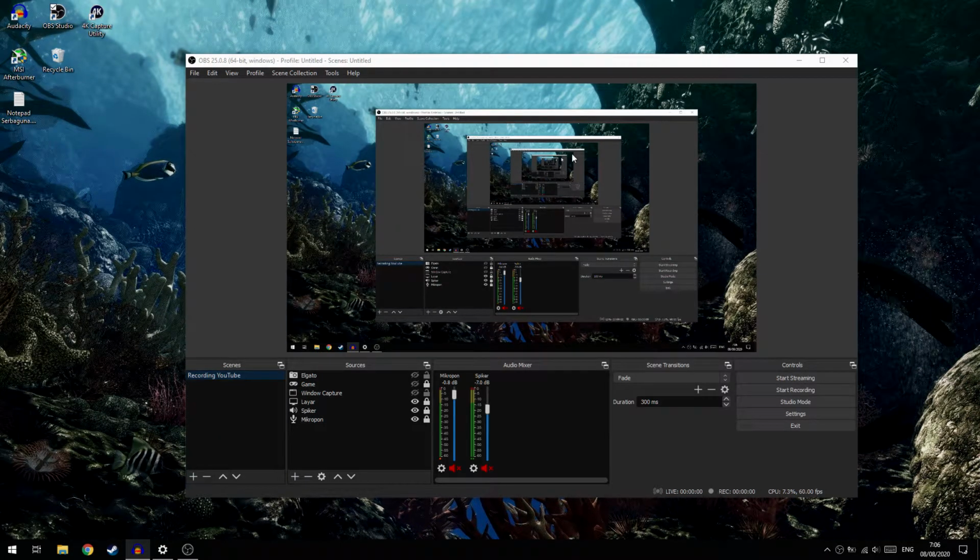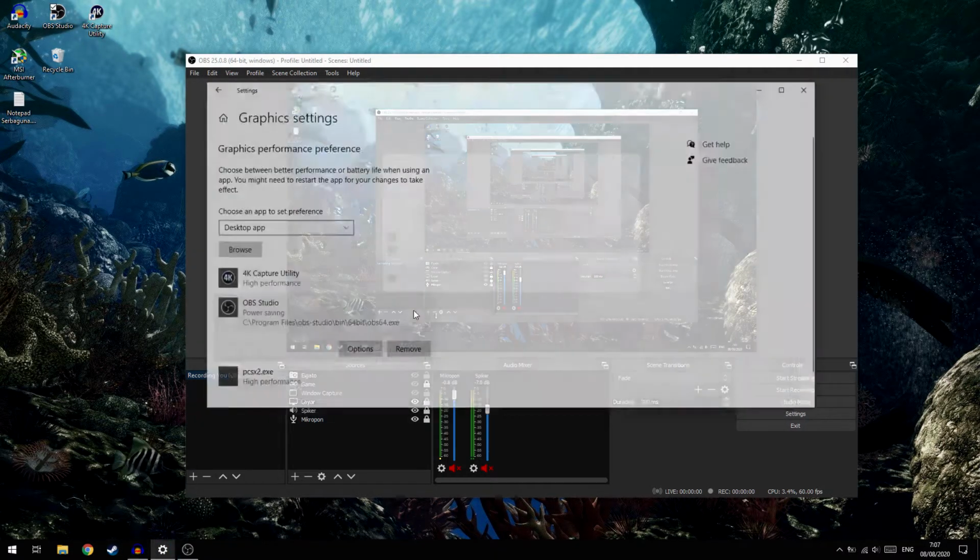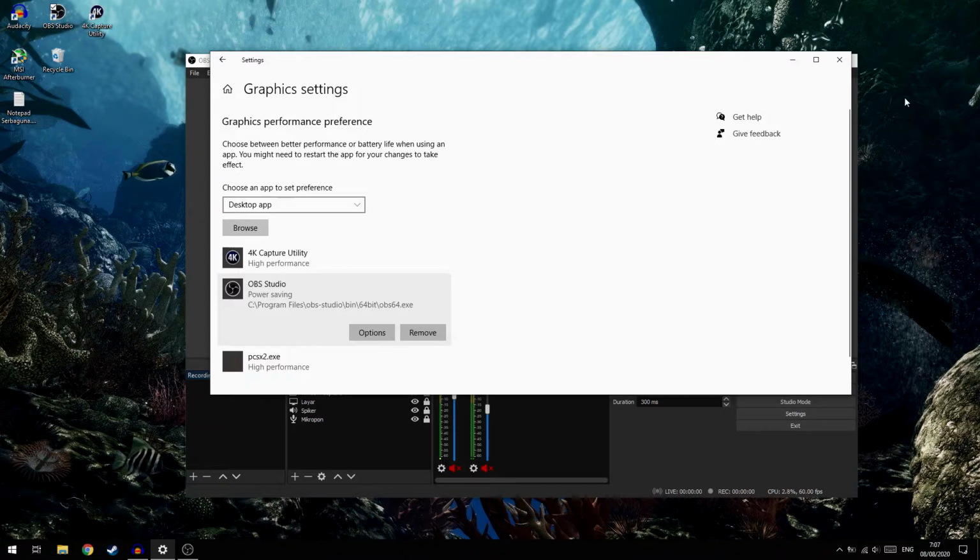Yeah, just like that. Really easy and really simple. So there you go, the screen is here and the black screen is gone. And yeah, to fix that is really easy and really simple. Just set your OBS to power saving mode, and to do that, just go to settings and graphics settings, right?